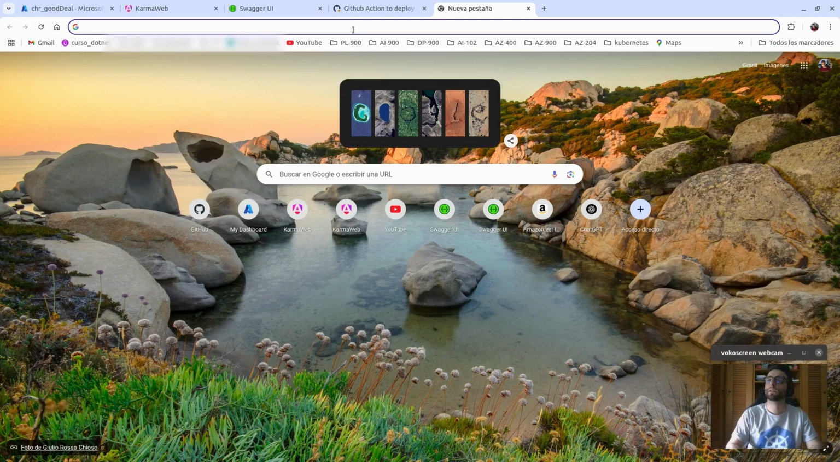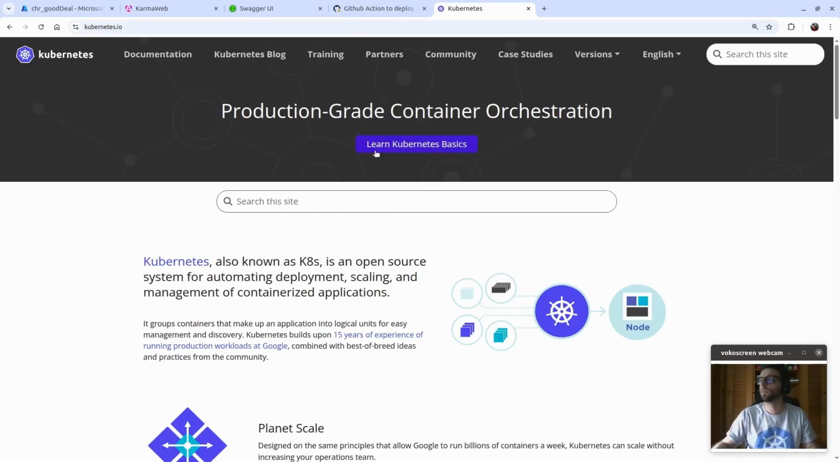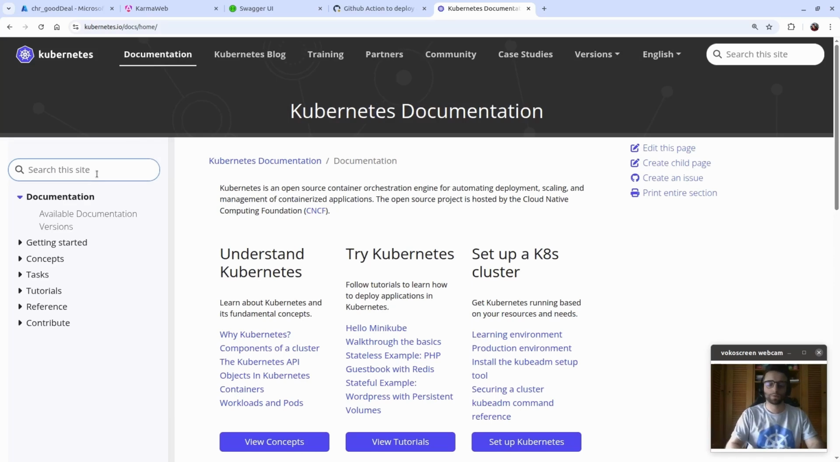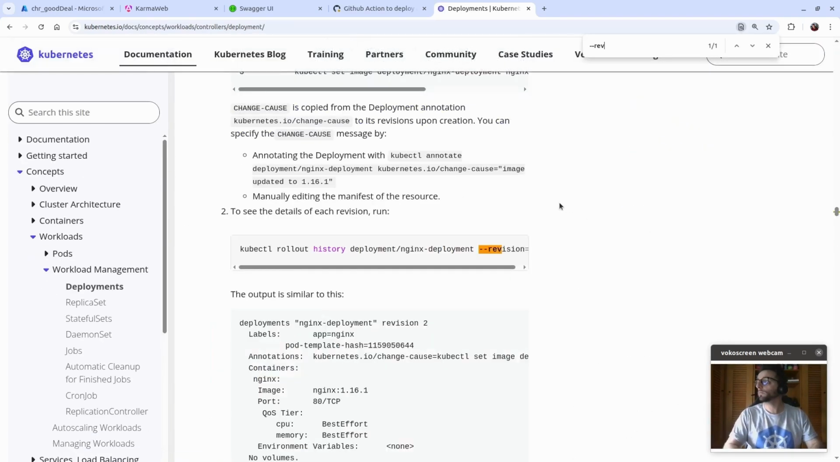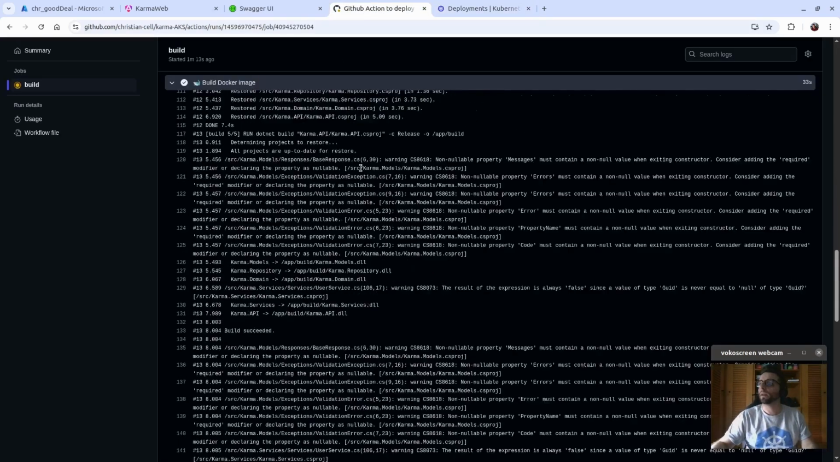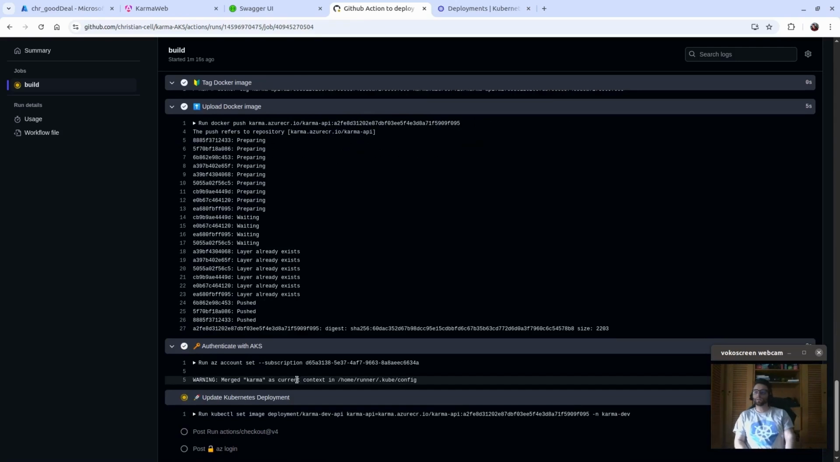Okay, and what I'm going to do is let's see Kubernetes.io and documentation. I want to check revision deployment. And let's see how long it takes. For example, if I push some code that has a bug in the API, I want to check with you how long it takes to go to the previous revision. So let's do that after the CI/CD run. Okay, let's do this test.